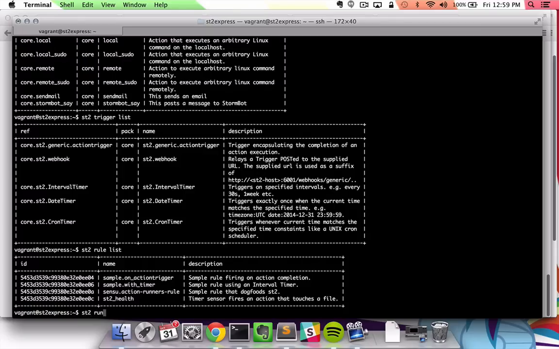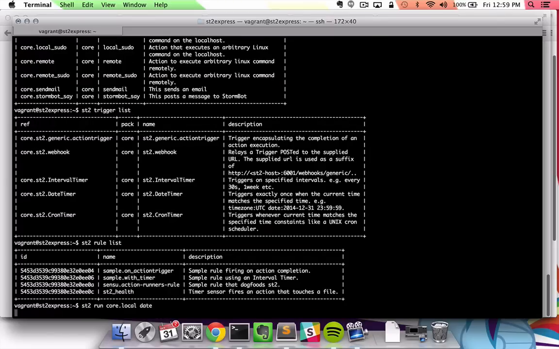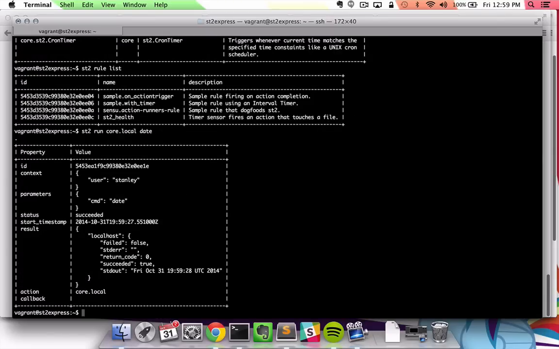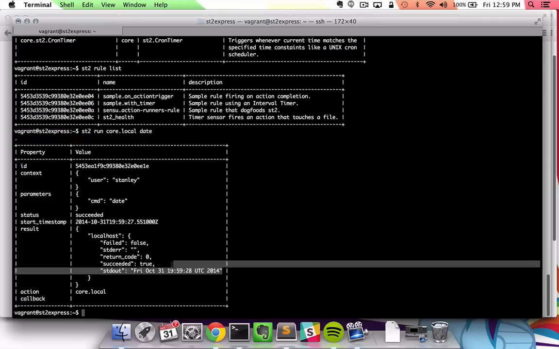Let's go ahead and try running a command. The syntax to run a command is the pack name dot and then the action name. So you can see here I'm running the local command from the core pack, which will just execute an arbitrary Linux command. And the command I'm going to execute is date, so I pass that in as a positional parameter. You'll see that it gives me back all of the context that I had for that particular action execution, including the name of the action, the parameters I gave it, and things like that, as well as all of the output from that action.